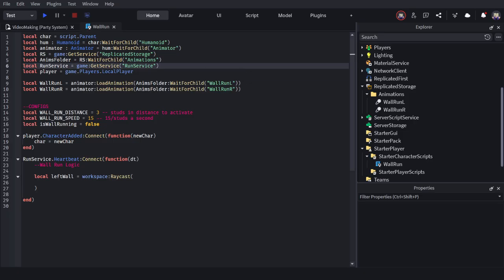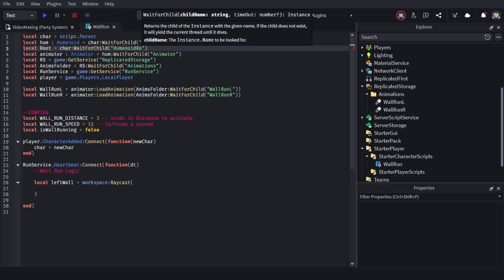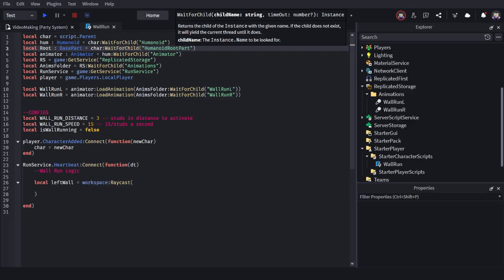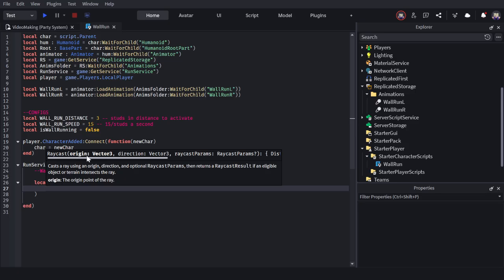Right after humanoid, local root is just equal to character wait for child humanoid root part. I'm going to type check this as well, so I'm going to say base part. There we go, just so I can see all the vectors and C-frames and all that stuff. Every character will have their own root part, which is just the root center of everybody's character, which is what we use for detecting a player's position and whatnot. But in this case we're going to use it to detect the origin of our cast.